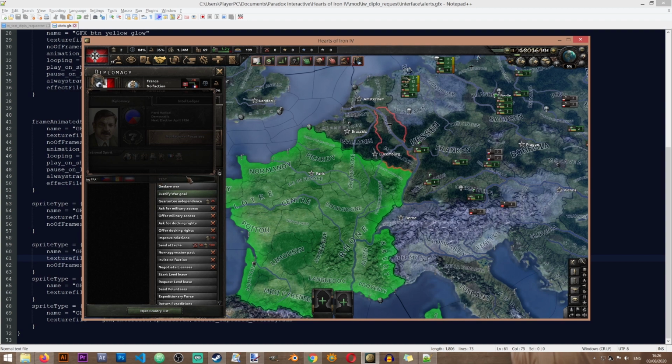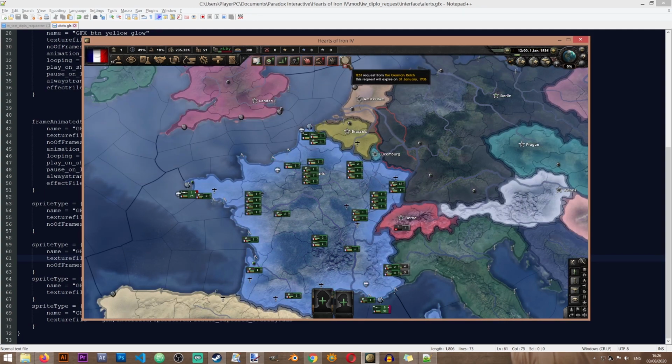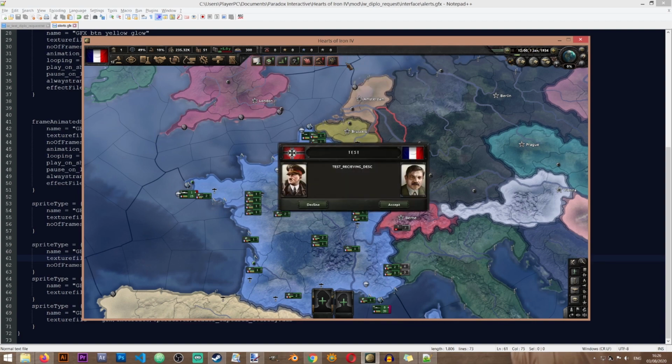And without unpausing the game, it's very important that you don't unpause the game, I'm going to switch to France. And then we can see here that they get this notification about the diplomatic request that I sent. So I can click that and I can either decline or accept, and obviously see if the effects have been applied to the country like they are supposed to.